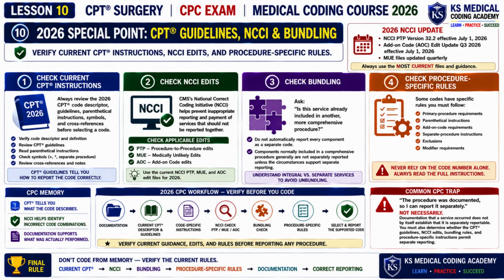Second, check NCCI edits. CMS's National Correct Coding Initiative helps identify code combinations that may not be appropriately reported together. For applicable services, review PTP, MUE, and add-on code edits. Third, check bundling. Ask yourself, is this service already included in another, more comprehensive procedure? Do not automatically report every documented component as a separate code.